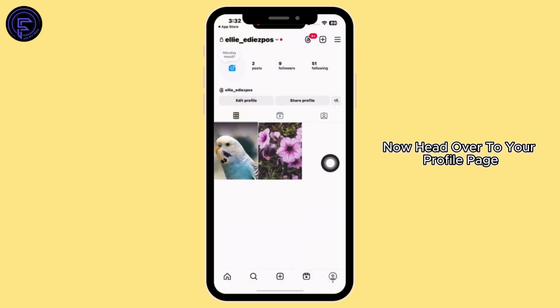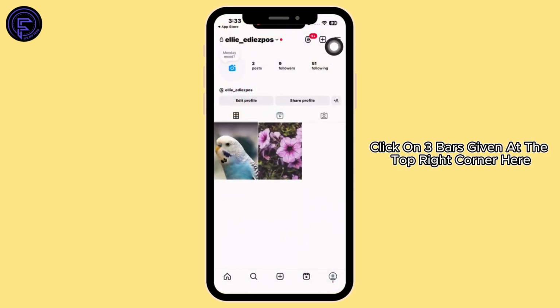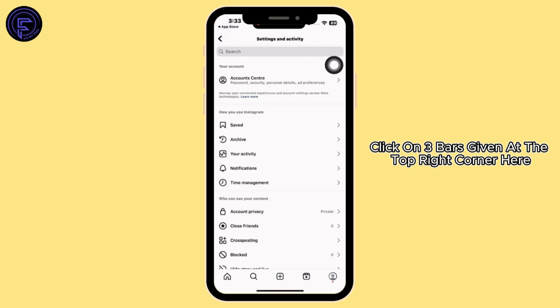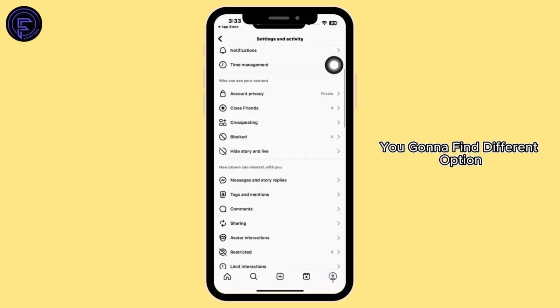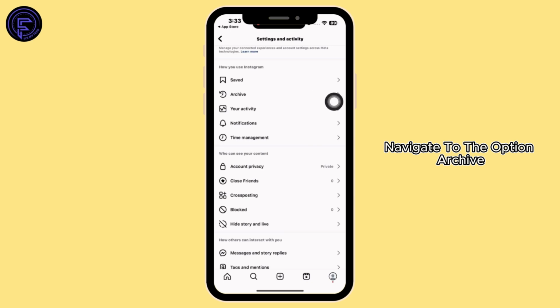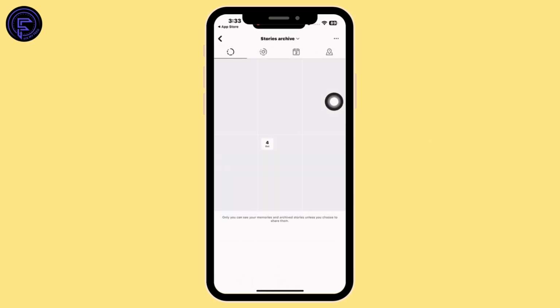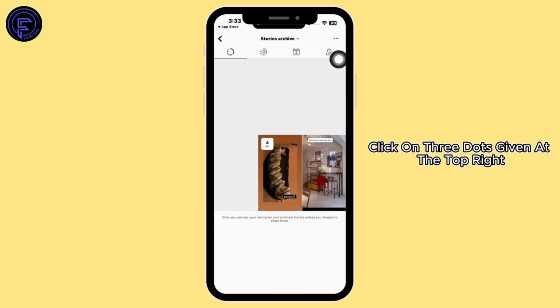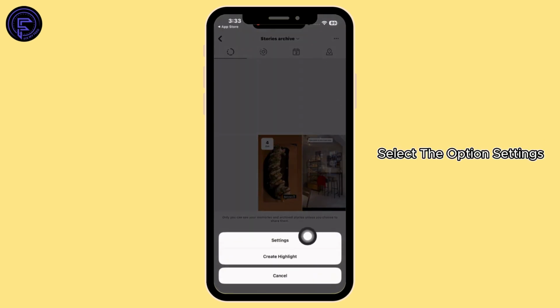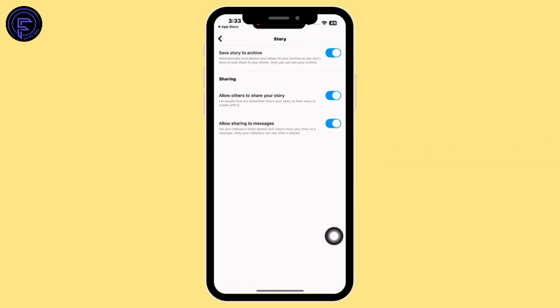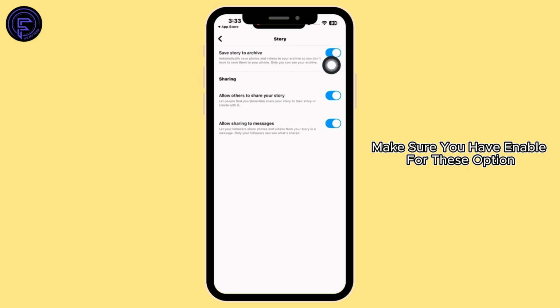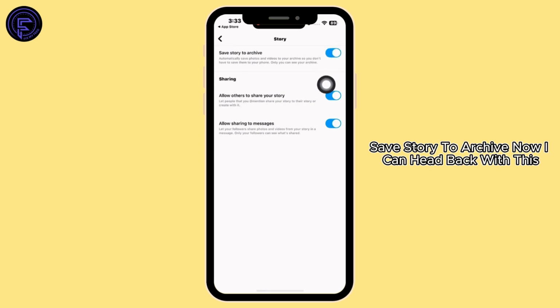Now, head over to your profile page, click on three bars given at the top right corner. Here you're gonna find different options. Navigate to the option Archive. Click on three dots given at the top right. Select the option Settings. Make sure you have enabled this option, Save Story to Archive.